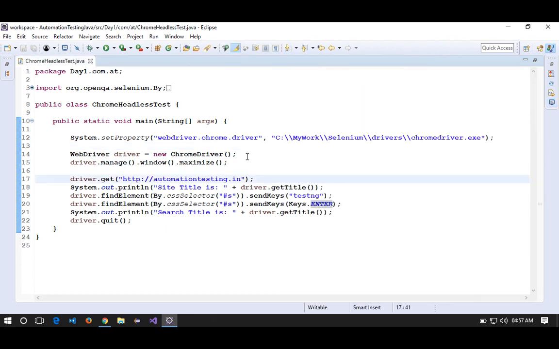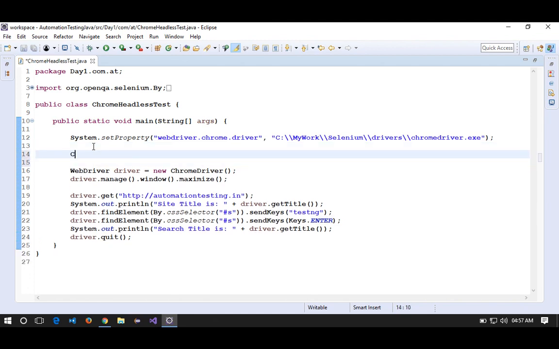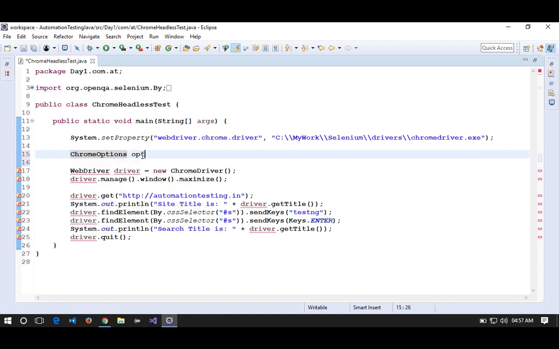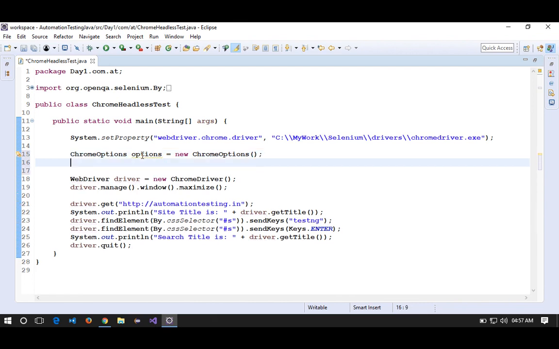Now we want to achieve the same thing in a headless browser. I don't want to open the browser. For that, you have to use a class called ChromeOptions. You have to import that. Options is equal to new ChromeOptions, and you have to pass some arguments to these options.